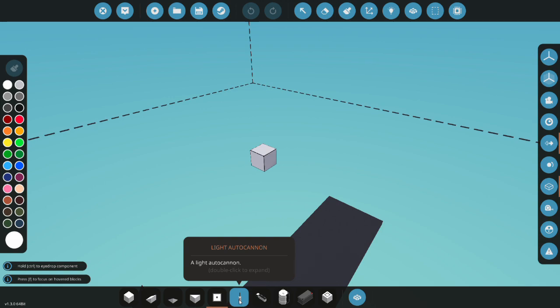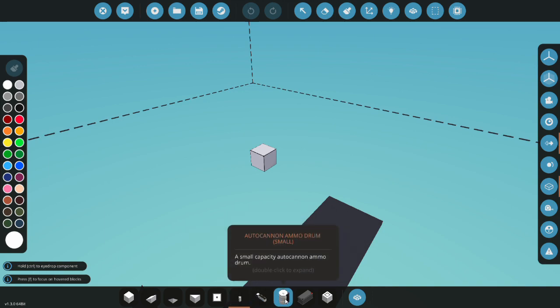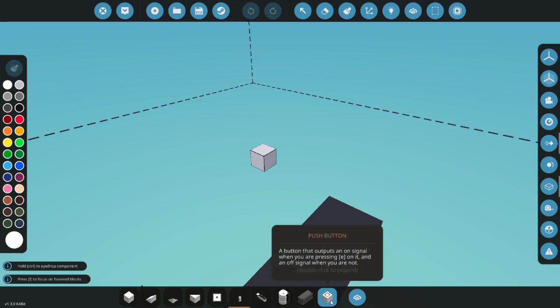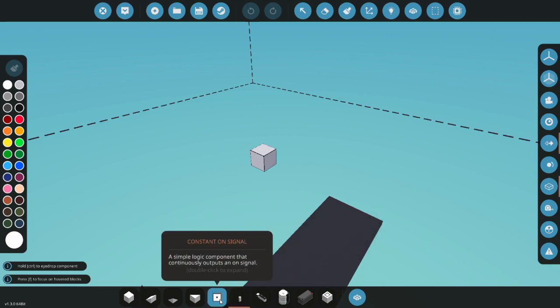In this tutorial I am going to be explaining how to create a basic operational light autocannon. The items that you will need, of course, are the light autocannon, an autocannon belt feeder, an autocannon ammo drum, a battery, a push button, and a constant on signal. However, you don't have to use this. You can use a toggle button instead. I'm just going to use this for the video.